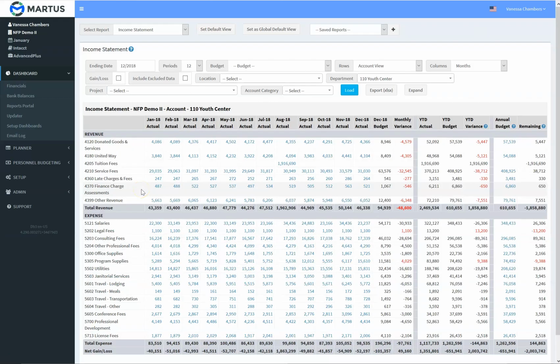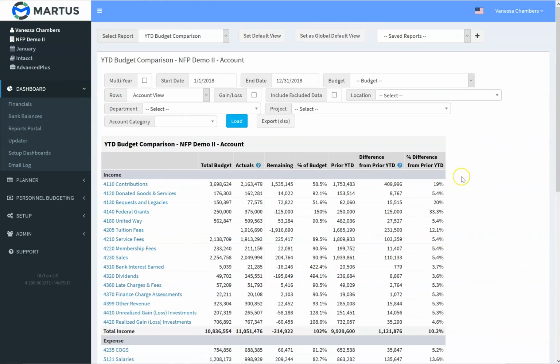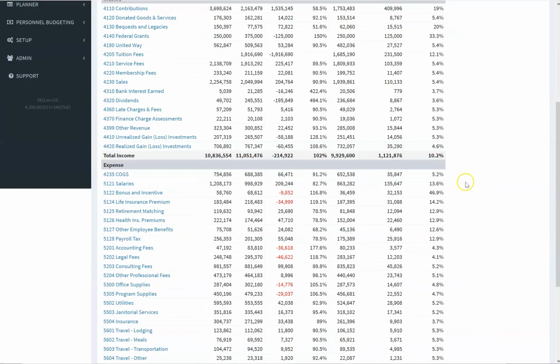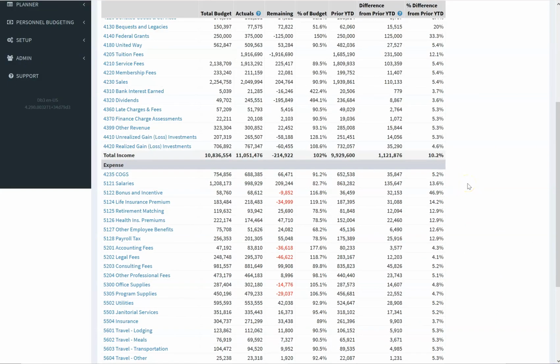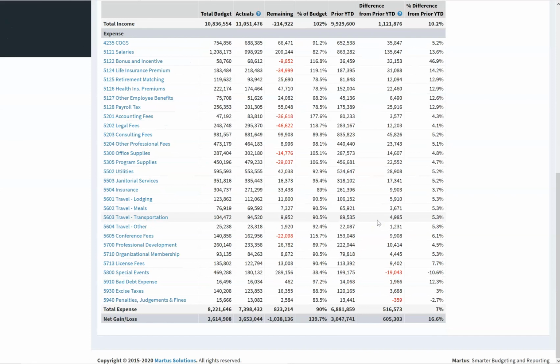So I see the income statement for the Youth Center department for the entire budget year. And as mentioned when describing the individual columns, Martus also color codes some comparisons. Red is always bad, and black is good. As an example, look at the life insurance line. Since the actuals have exceeded the budget, the remaining difference of $34,999 is shown in red. The difference from prior year to date is also shown in red if the current year's expenditures have exceeded.